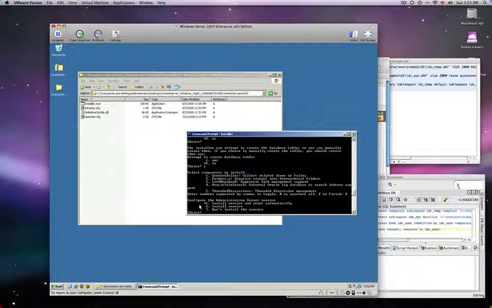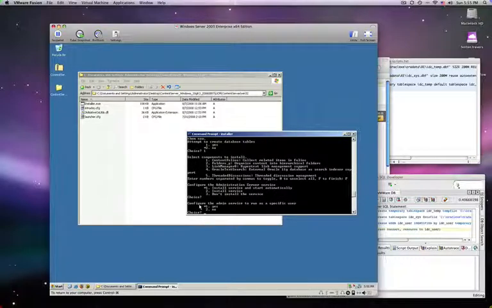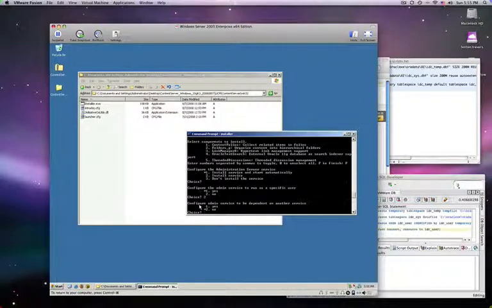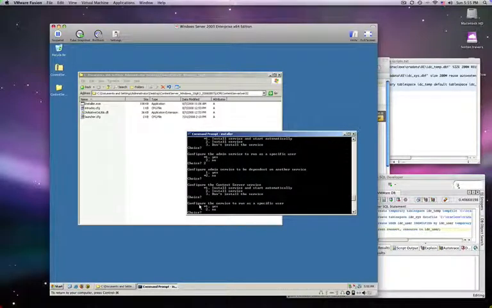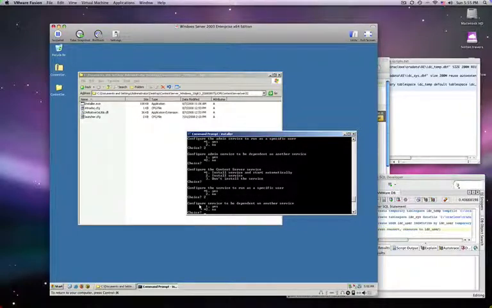Install service to start automatically, absolutely. Configure the admin service to run as a specific user. Hit no. I hit yes before and that gave me a pain in the ass. Dependent on another service, no. Start automatically. Run as a specific user, 2, no. And then the rest is the same.